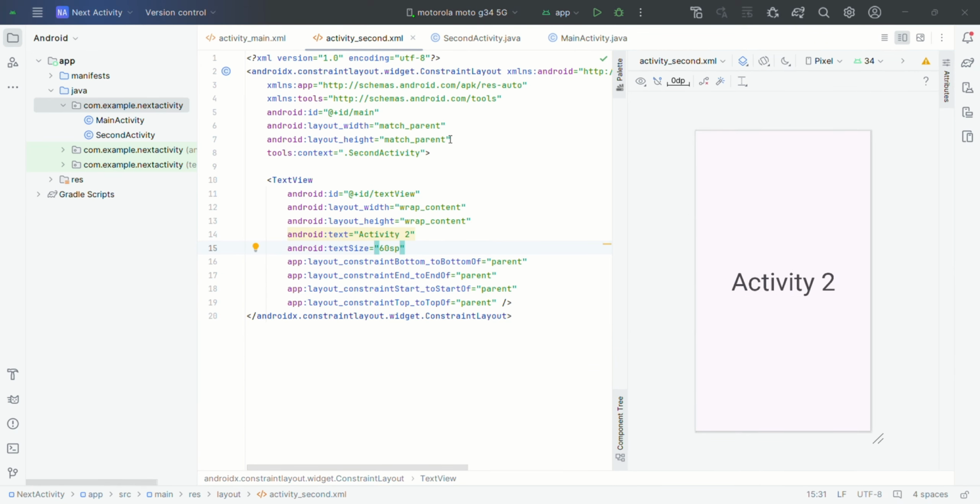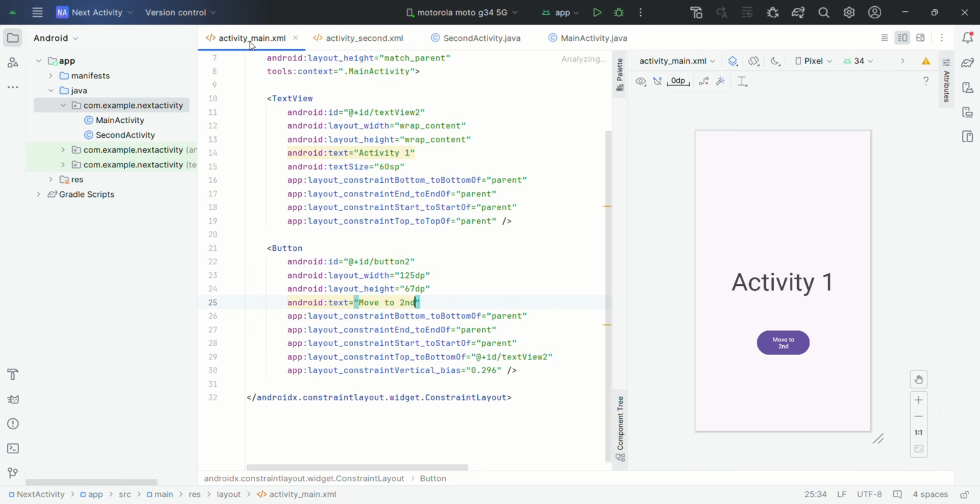To move from one activity to another activity, we use onClick listener. We have to assign our ID to the button to access it. For that, open activity main.xml. As you can see here, if the button is already dragged and dropped, means the ID will be given by the Android Studio itself. So I will change it to move. Go to main activity.java.